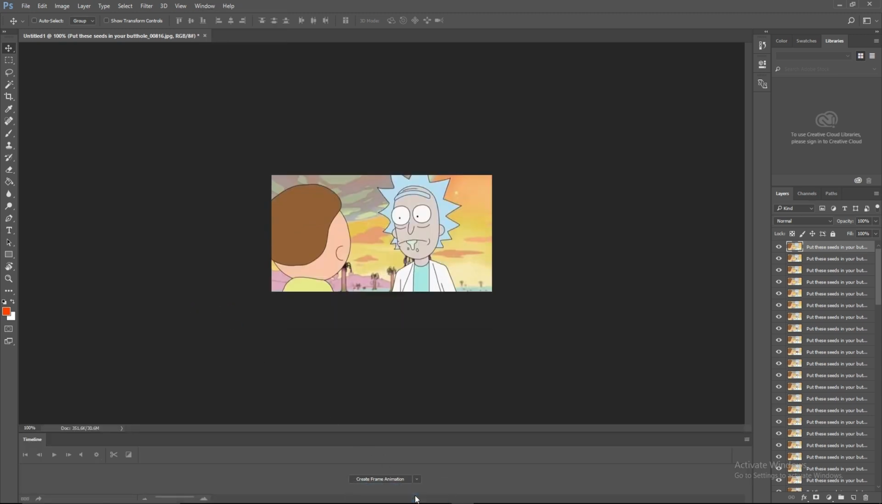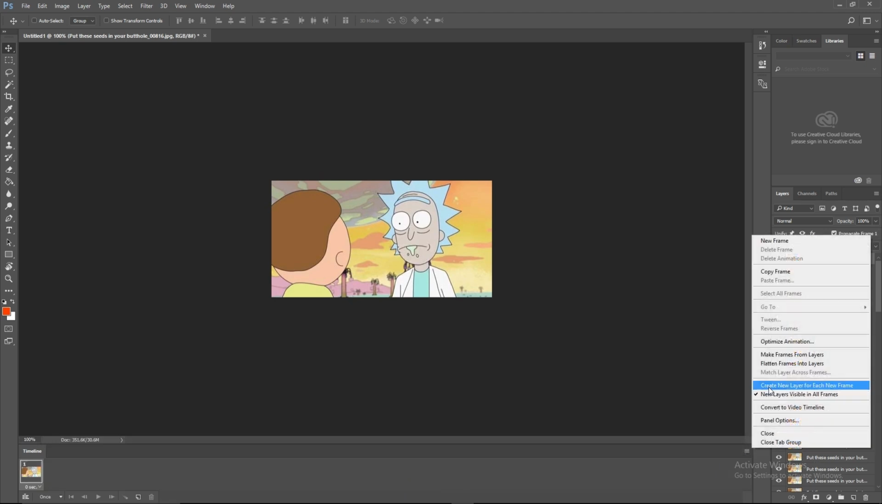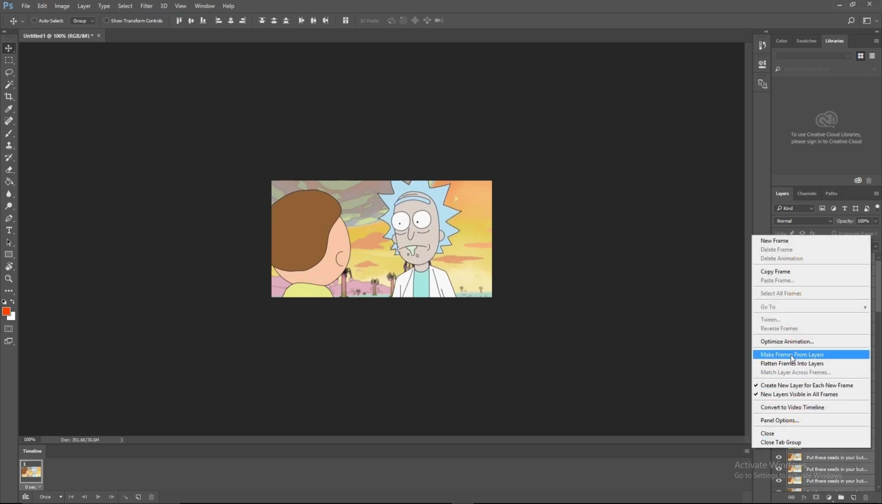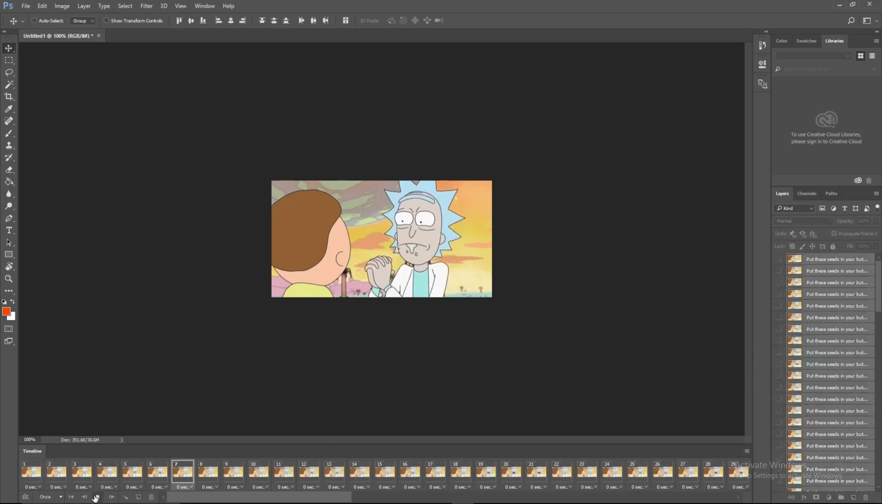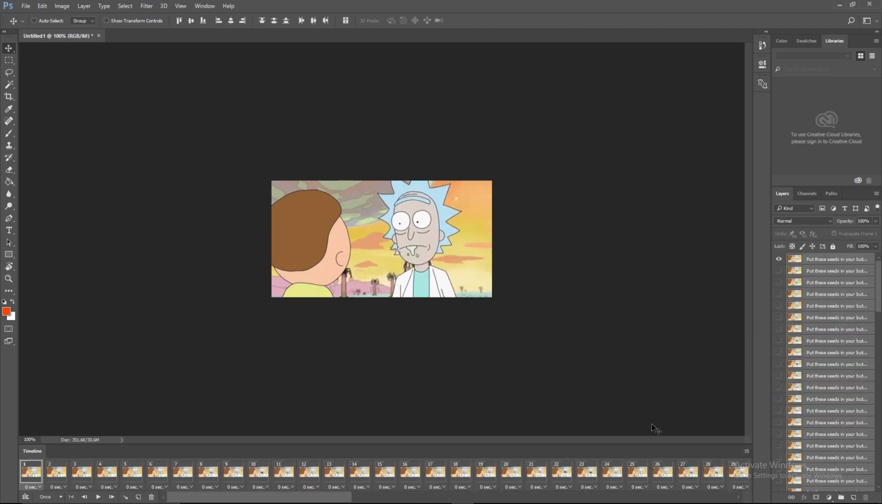Create a new layer for each new frame to ensure every frame has its corresponding layer. Select all layers, then use the Make Frames from Layers option to turn layers into animation frames. Press the play button to preview your animation. If the animation plays backward, select Reverse Frames.